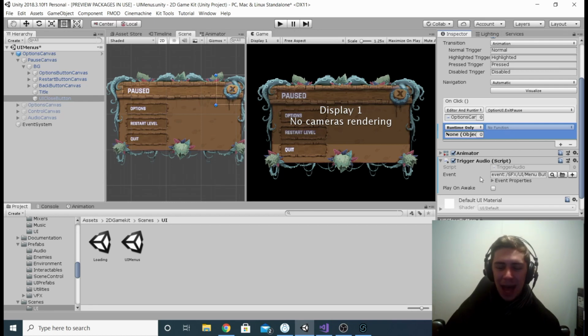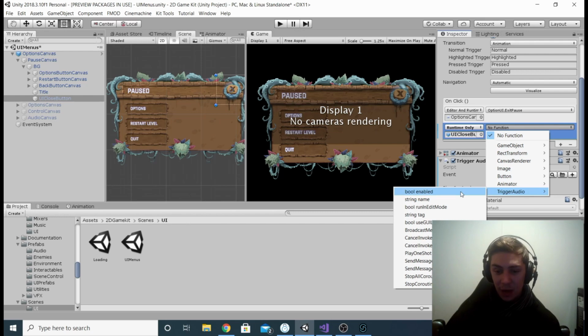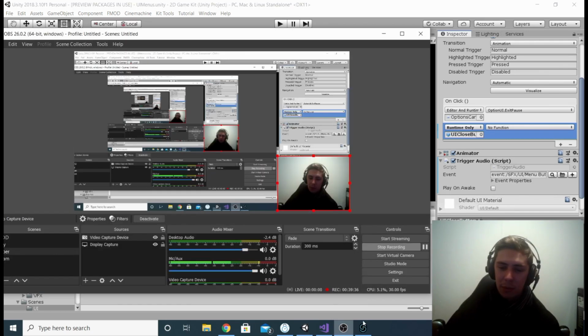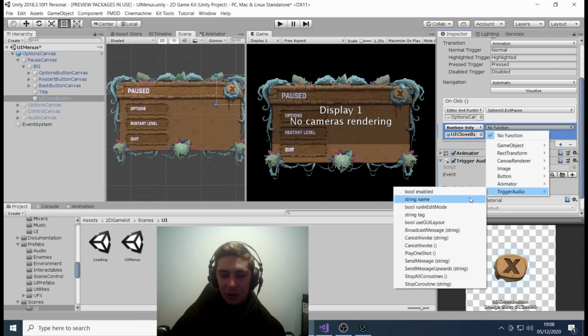So for example, our function is within the trigger audio script, which is attached to the UI close button game object. Let's drag the game object over to this little box here. Then let's open this drop down menu and select trigger audio. That's the name of the script. Let me move my webcams just to make sure you can see that. So you want to select the play one shot function.